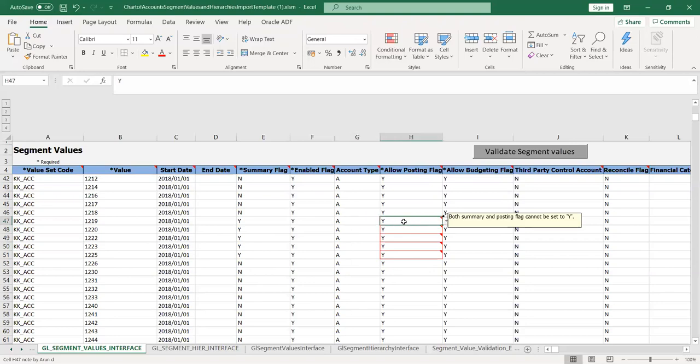The system will reject all the lines. That is why we verified in the values also whether some of the lines had been imported, but the system has rejected all the lines. Okay, fine.